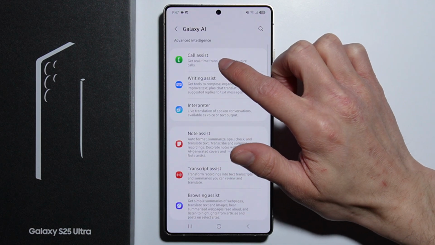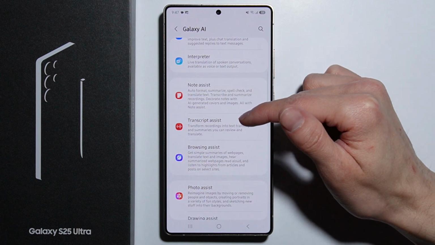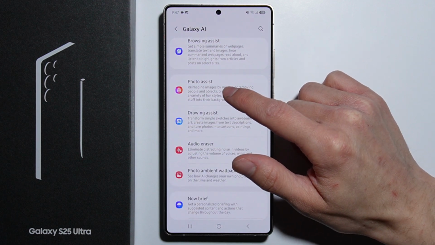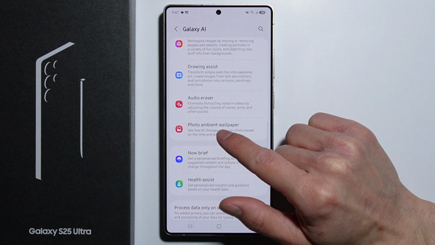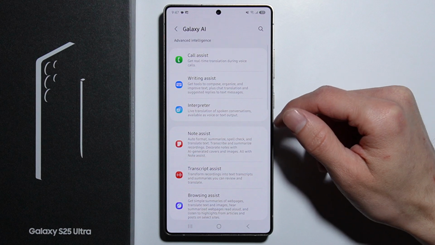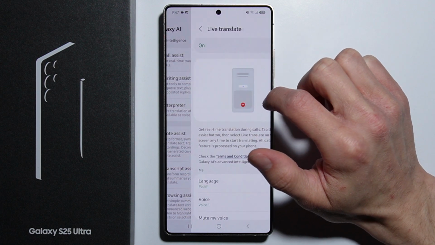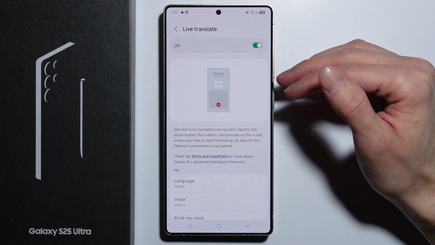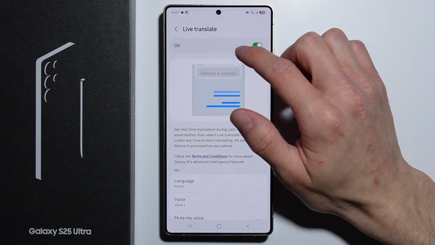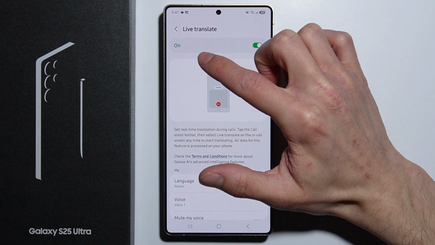and as you can see, we have the advanced intelligence for various different applications. So as you can see, here is the call assist, writing assist, interpreter, note assist, transcript assist, browsing assist, photo, drawing, audio, photo ambient, wallpaper, and some other functions. So yeah, basically, if we want, for example, the call assist, we need to tap on this call assist right here. If we want AI during calls, we need to make sure that it is enabled right here by pressing this switch to turn it on.